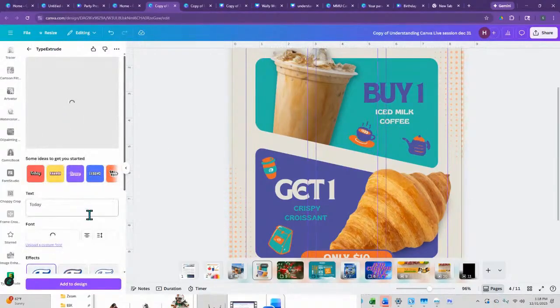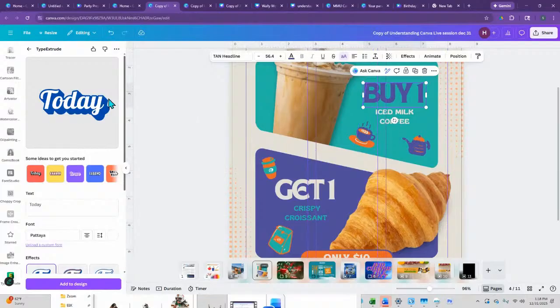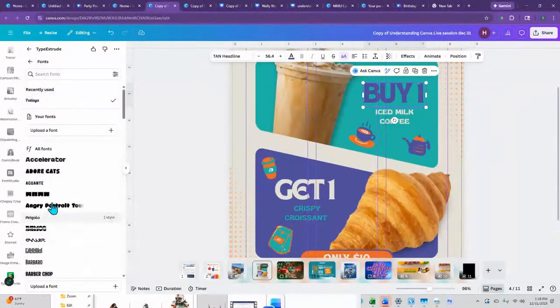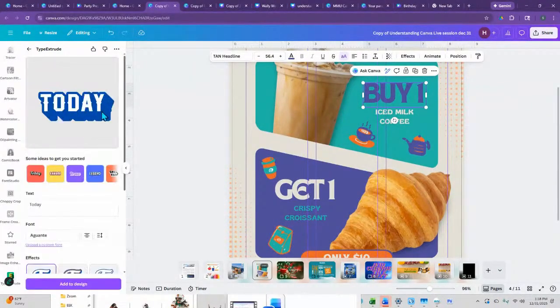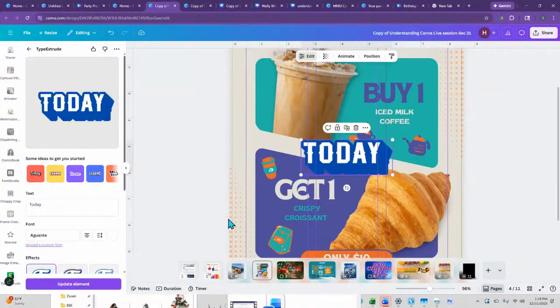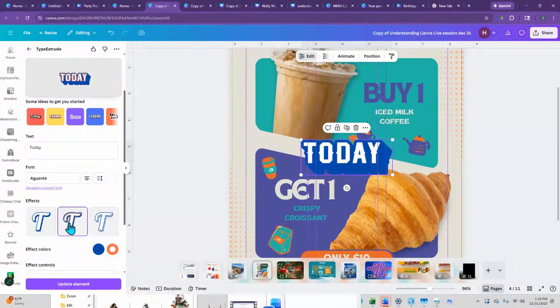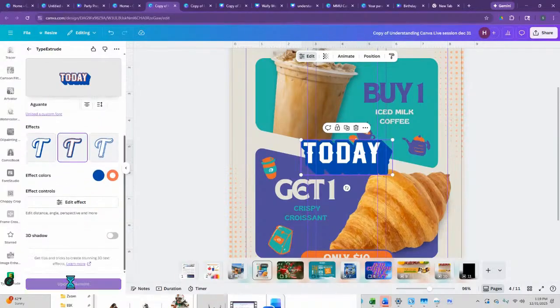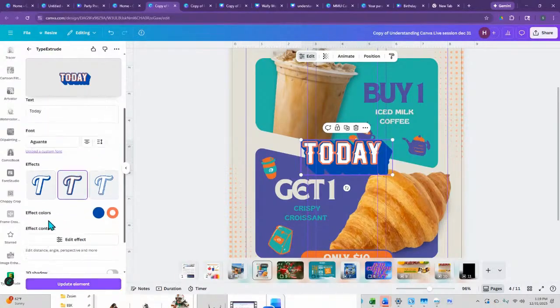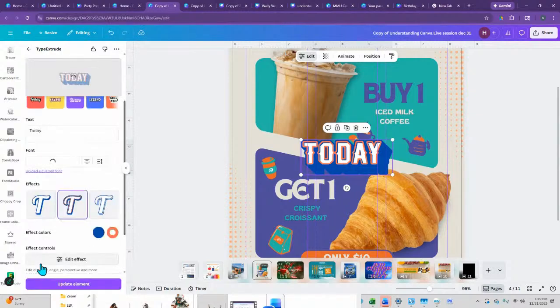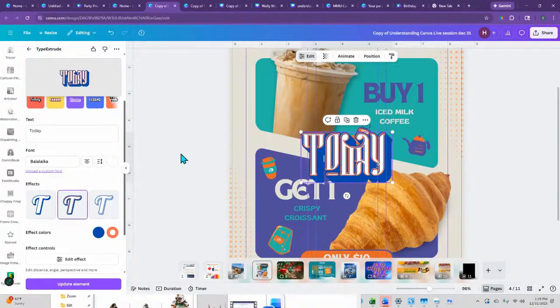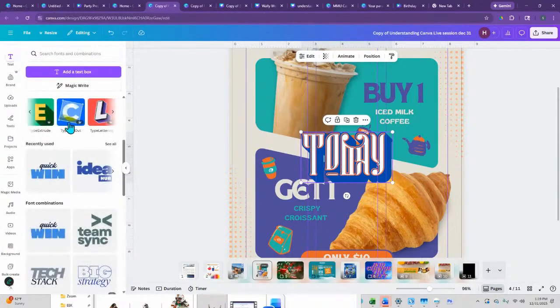Now with the extrude, same thing here, you have to choose one of their fonts, and then you're just going to add this to the design. You can always change it, and then choose update element. If you change the font, you'll see the change up here, update element. So you're able to do that with the premium text options. So type lettering, these are all pro features.